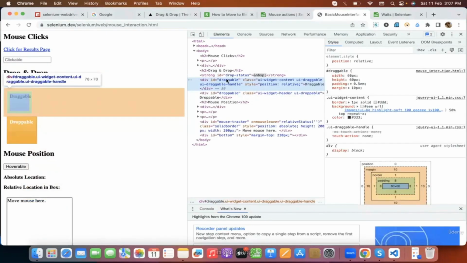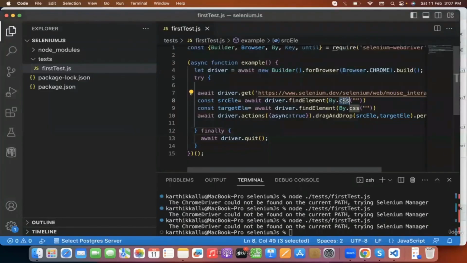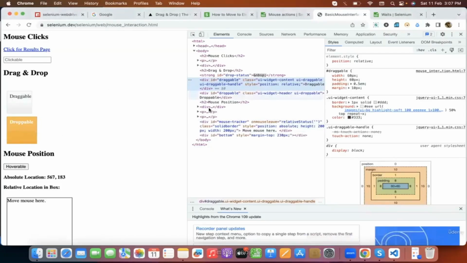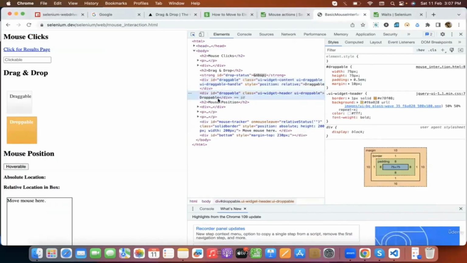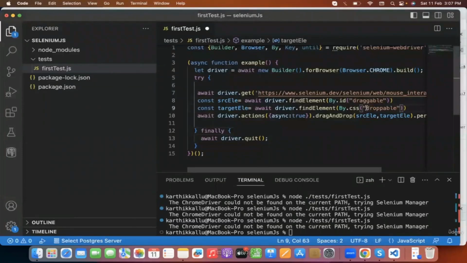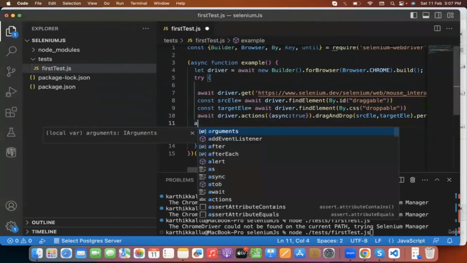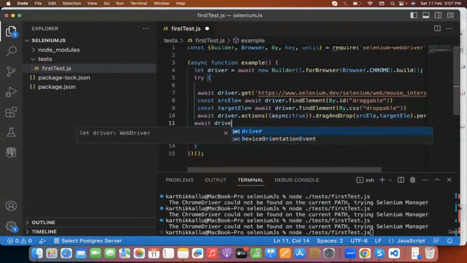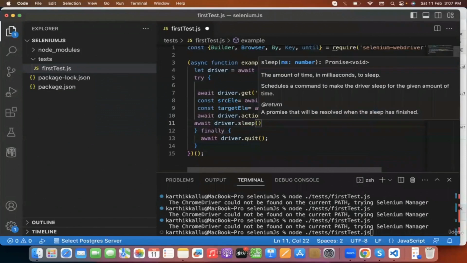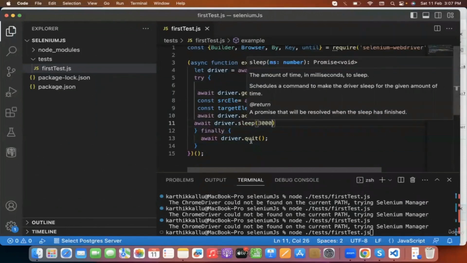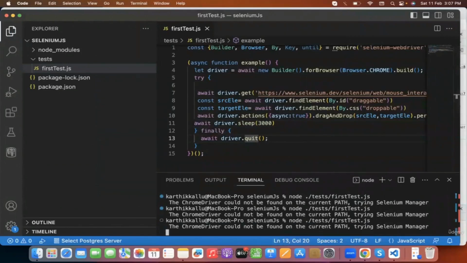This has an ID, so we can go with this ID. Let me change it to ID. Next, this is droppable, right? Let me inspect it. This is droppable. Copy the ID and paste it here. Now let me run our scenario. Let me add some pause: await driver.sleep, for 3 seconds maybe. Yeah, let me run the test case.